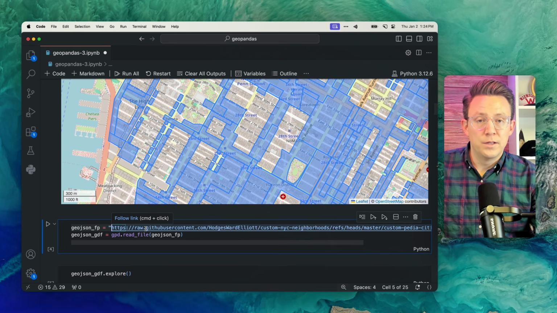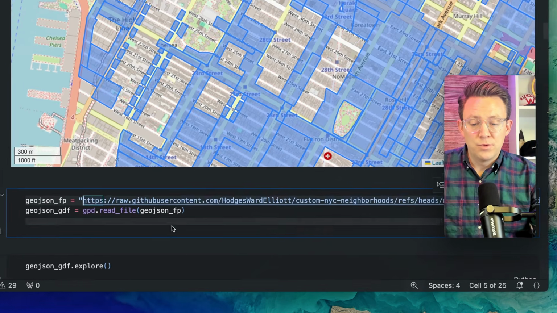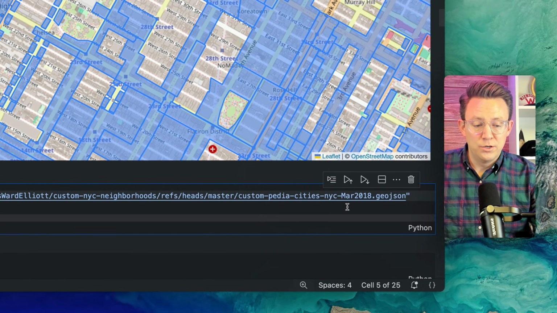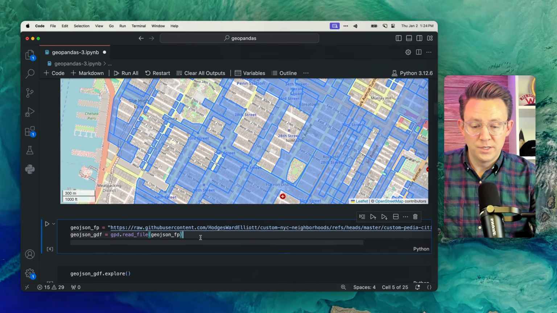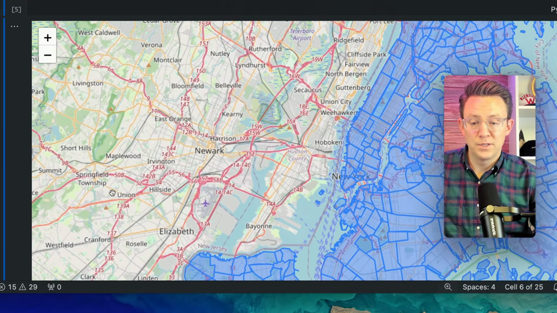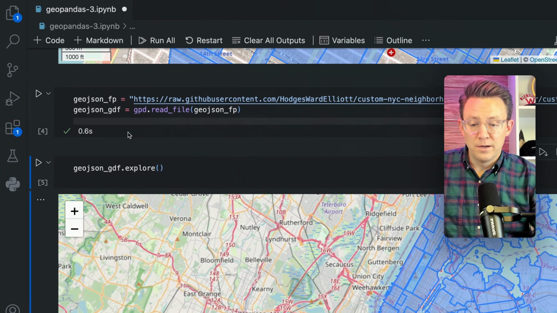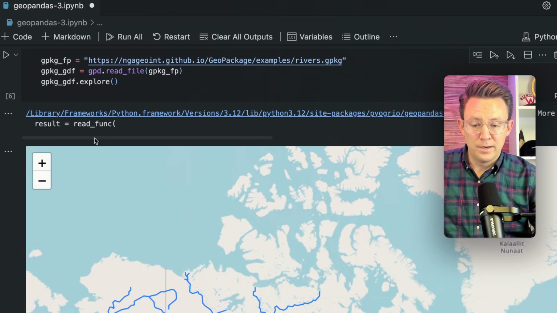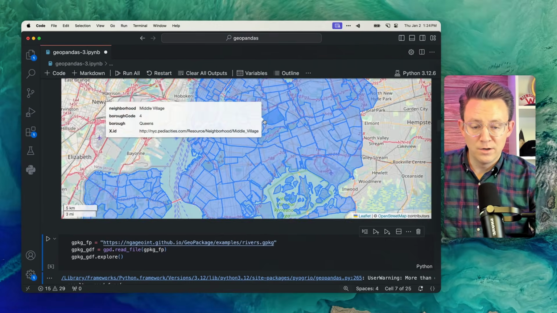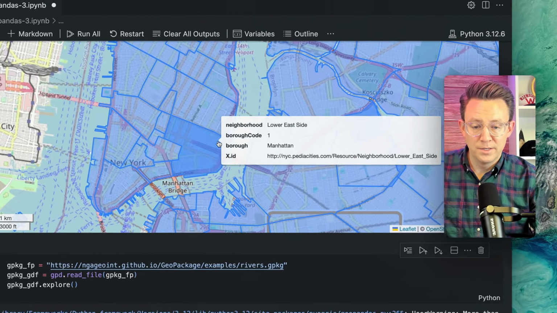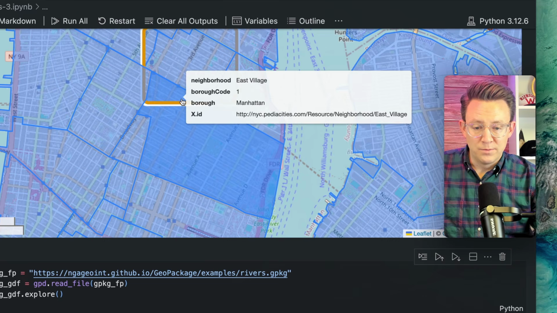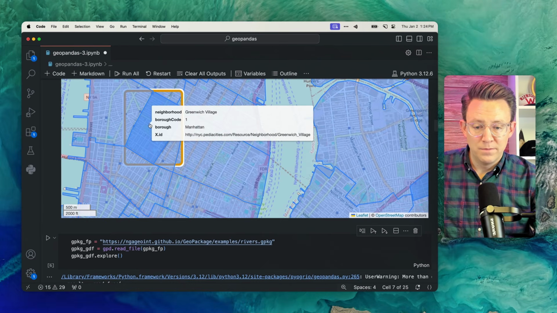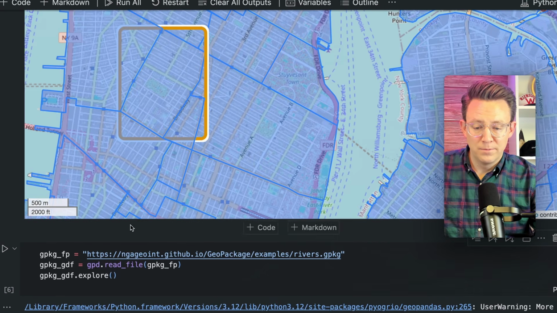This is actually a file that's hosted on GitHub, and I can just reference that GeoJSON file directly, and it'll work just the same as if I'm pulling in something locally. So I pull that in here, and then we can load that into the map. And you can see here that now we have our neighborhood areas, and we have the different neighborhoods here that we can click on, which is great.